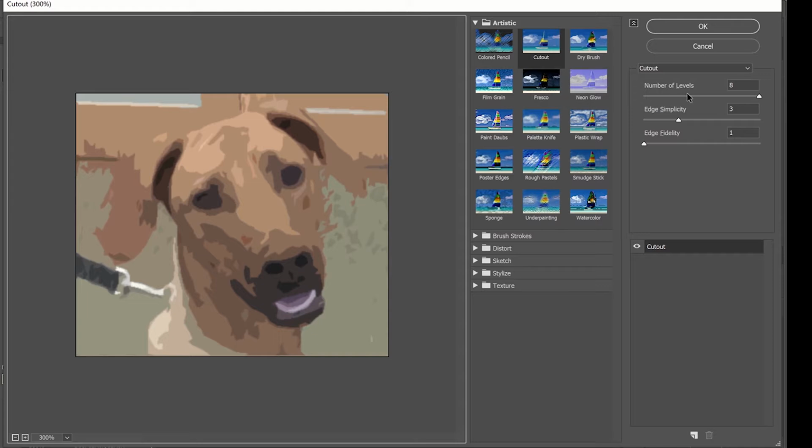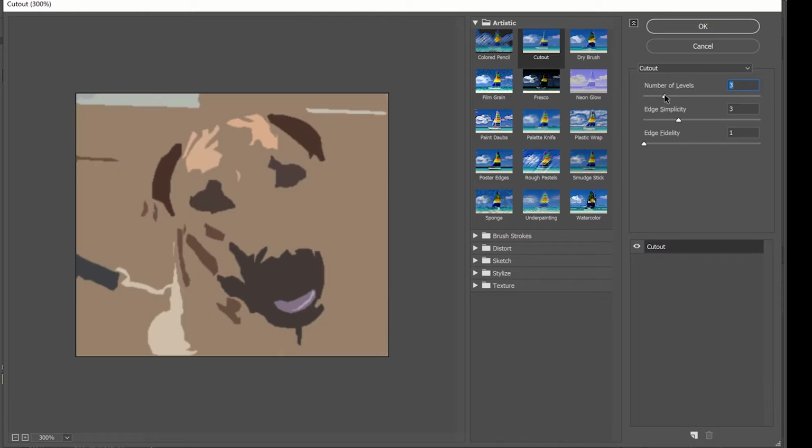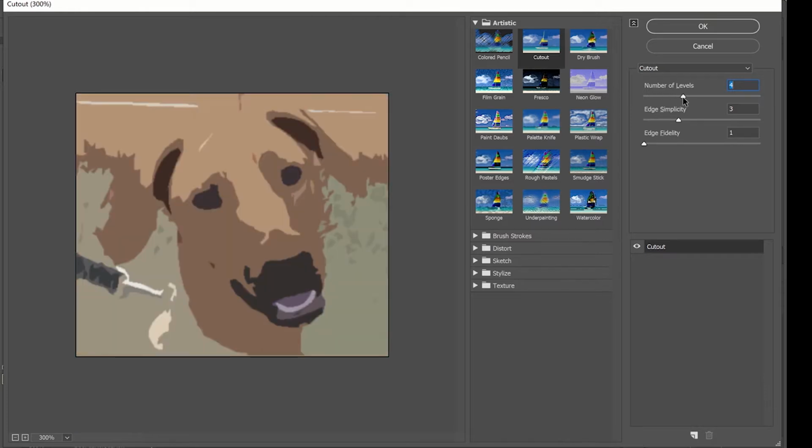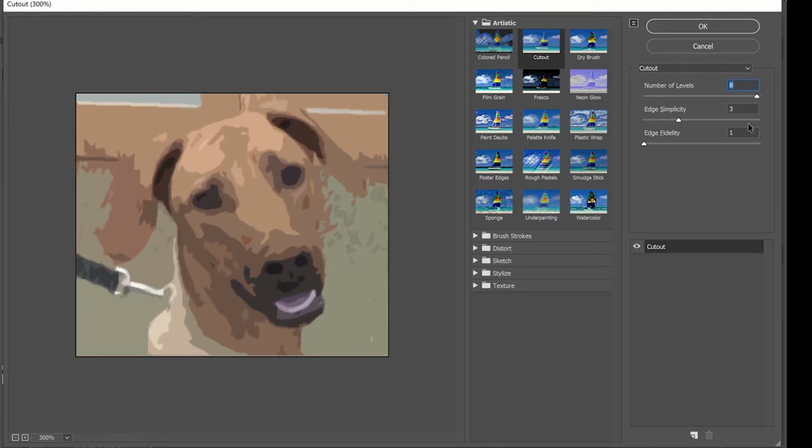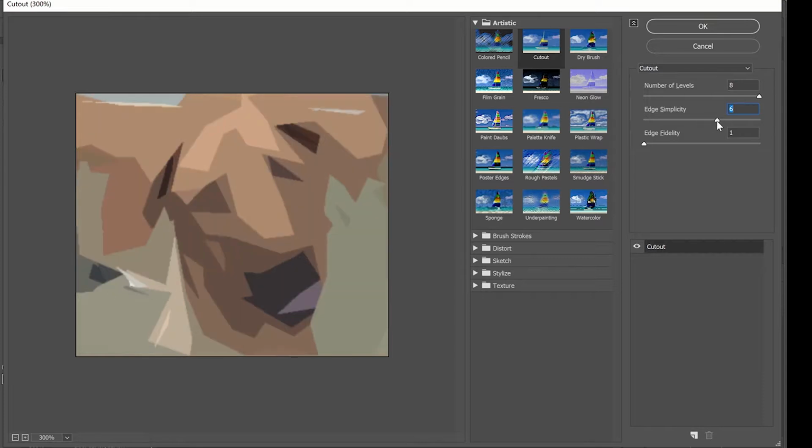And now you just have to play with the number of levels. So if I do less levels, it is even more simplified. And by going up in that number, or on that slider, you get a little bit more color variation. So play with the number of levels.